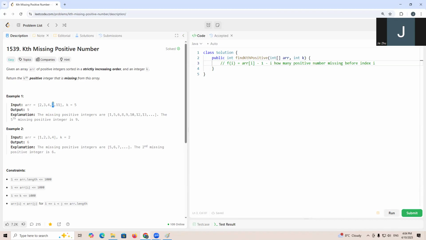And this index is 3, so 7 minus 1 minus 3 is 3. That means at this index, there are 3 numbers missing. So we know this formula, f(i) equals array[i] minus 1 minus i, meaning how many positive numbers are missing before this number.